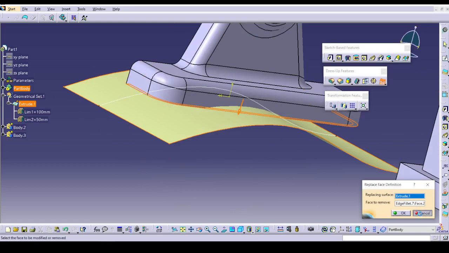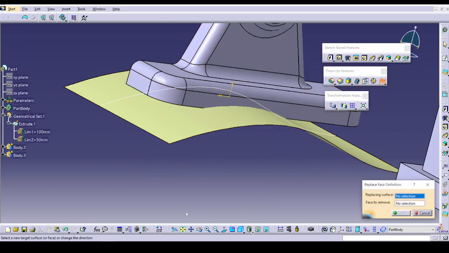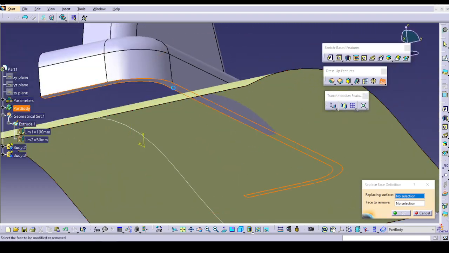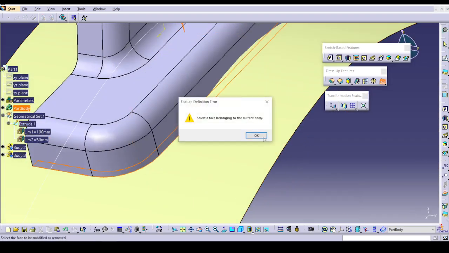Something is wrong. What I need to do is I will go to this. Select the face, replacing this face with this face.